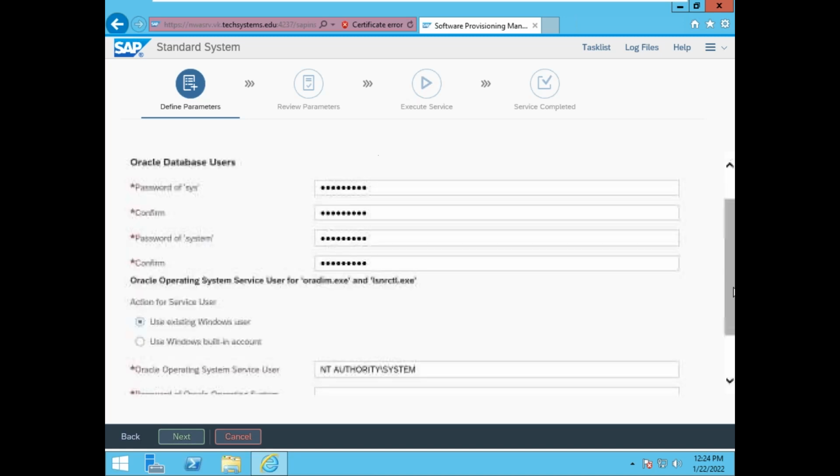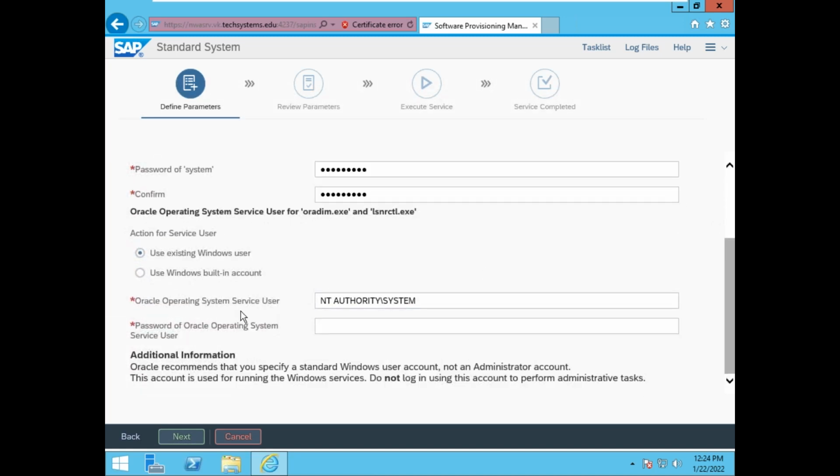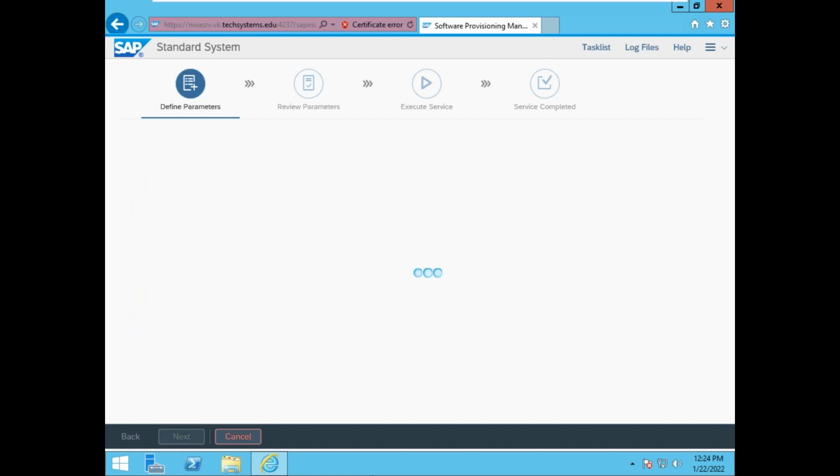So before installing Oracle database, I told you, no, I don't have Oracle user and password. So here also I don't want to enter the Oracle username and password. Select this option. When you select this option means you need not enter the Oracle username and password. And click next.